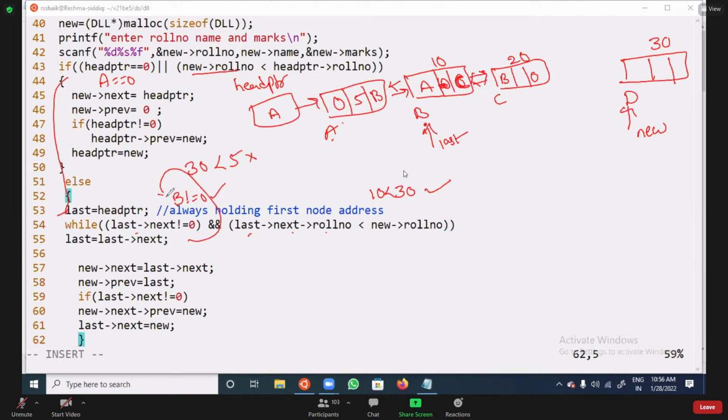Because of the loop, last next, B next C is a valid address. B next roll number, B next C is there. C roll number 20, 20 is less than 30, condition true. That means after B you are not adding. It is updated to last next. That means last is a pointer pointing to the next position, that is C.